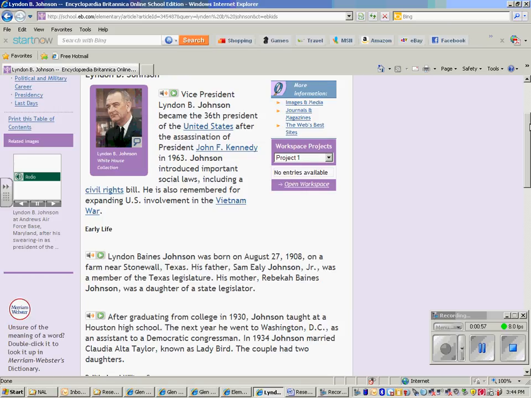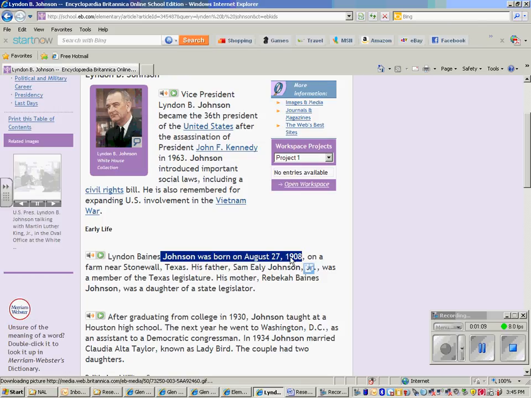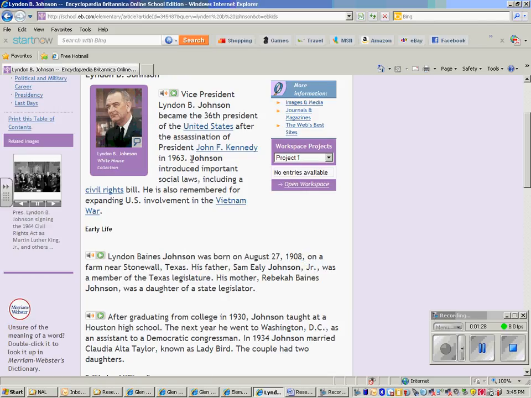Looking at my screen right now, I can tell that it's probably not important for me to know his exact birthday. So there's no reason for me to write down that information when I know I'm not going to need it. I'm going to start reading the first paragraph, and I notice that he became the 36th president of the United States, which is an okay fact, but what's really important is that it was after the assassination of President John F. Kennedy in 1963. I think that fact is very important, so I'm going to write that fact down.